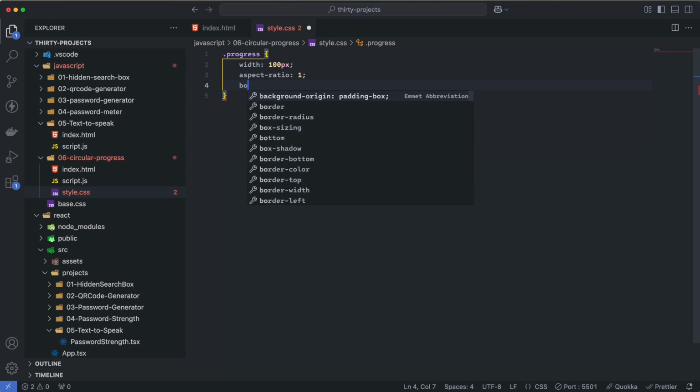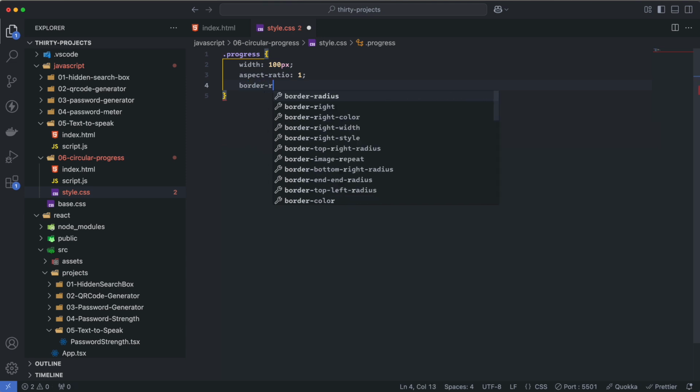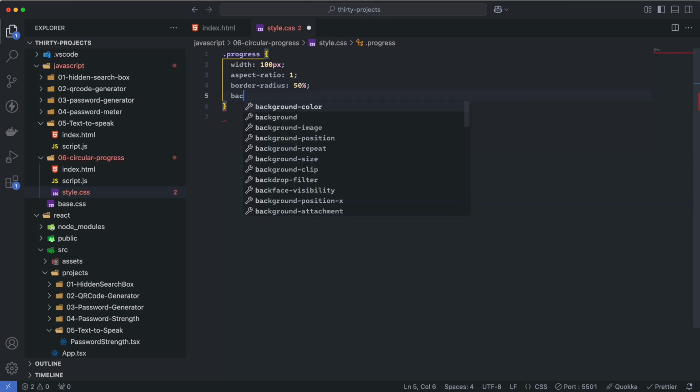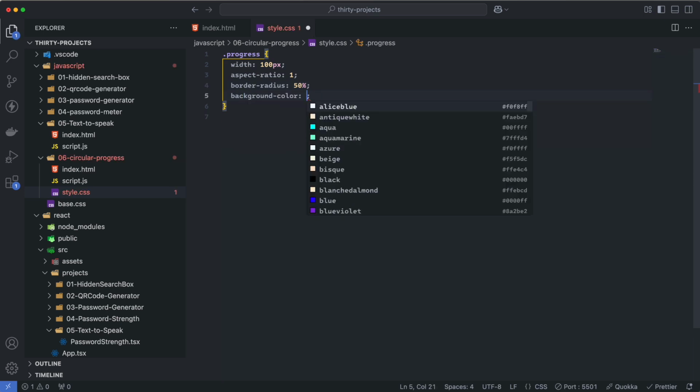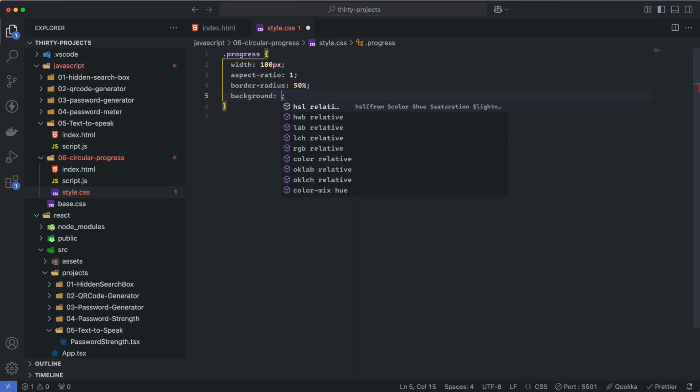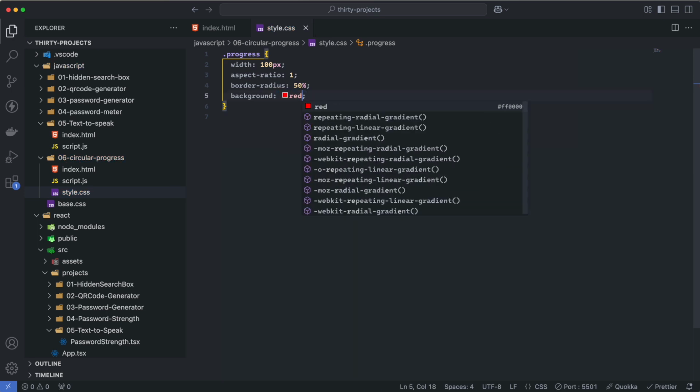We want this to be a circle, so the border radius should be 50%, and like this. So let's give it some background as well. Let's go with background because we're going to change this. Let's say red. Now we have a red circle here.